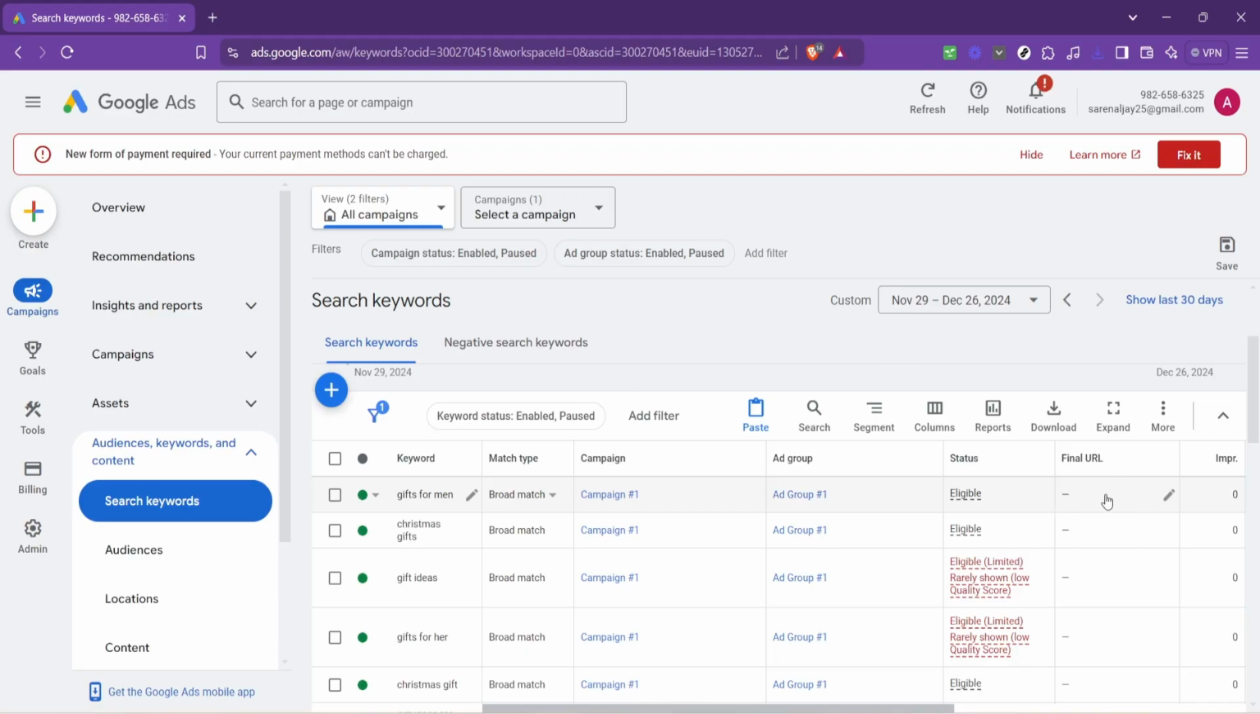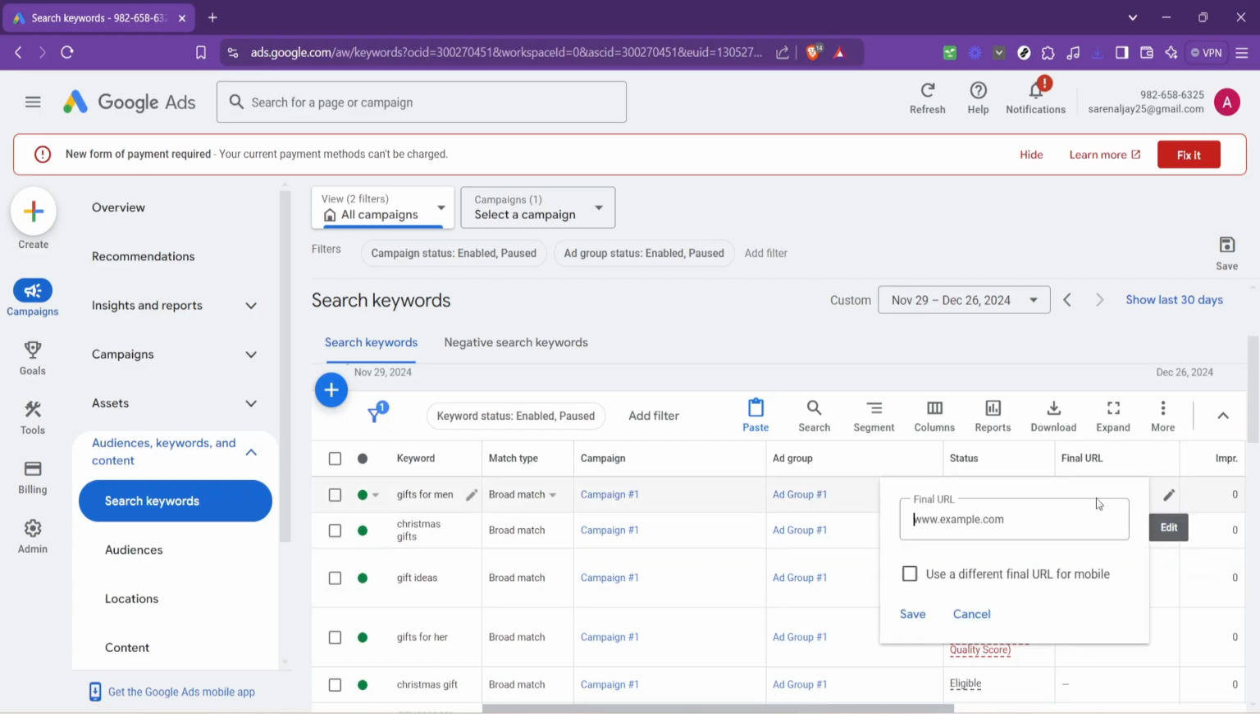Now look for the field called Final URL. Delete the old landing page link and enter the new URL. Make sure the URL starts with HTTPS and opens correctly in your browser. For example, instead of sending users to your homepage, you may want to send them to a specific service page, product page, booking page, or lead form page.